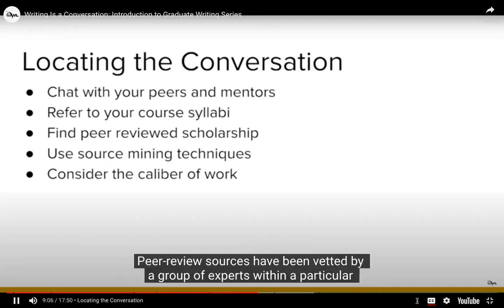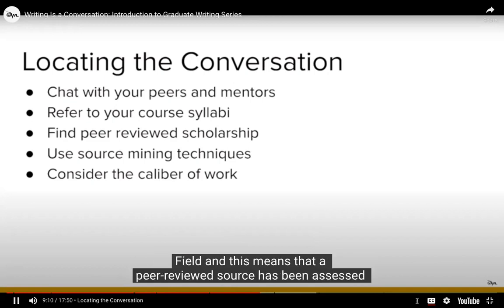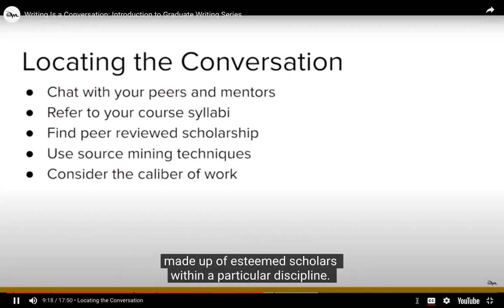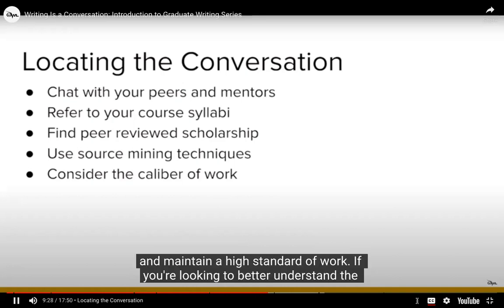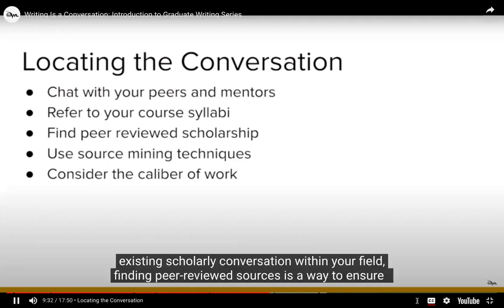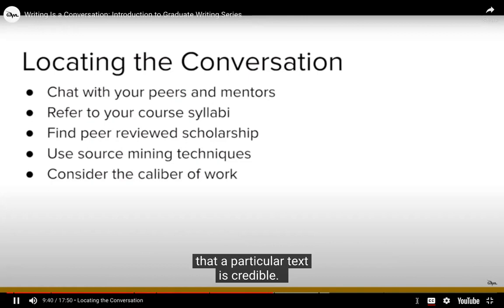Peer reviewed sources have been vetted by a group of experts within a particular field, and this means that a peer reviewed source has been assessed not only by an editor, but also by a panel of anonymous reviewers made up of esteemed scholars within a particular discipline. This process is meant to allow scholars to self regulate and maintain a high standard of work. If you're looking to better understand the existing scholarly conversation within your field, finding peer reviewed sources is a way to ensure that a particular text is credible.